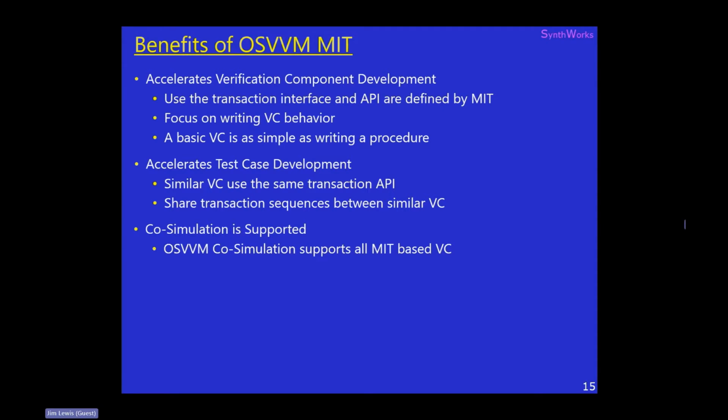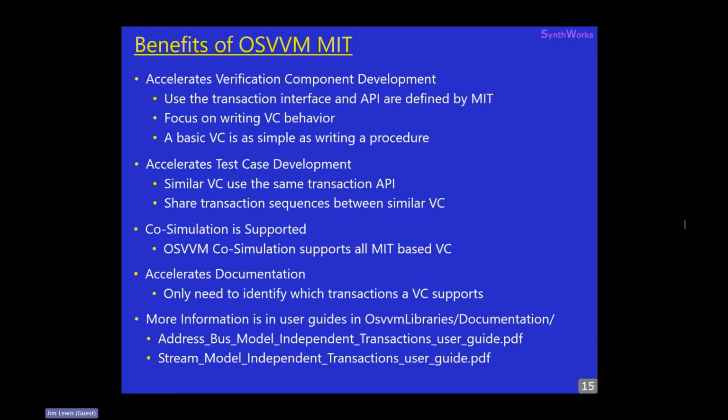Co-simulation is supported because OSVVM co-simulation supports all model-independent transaction verification components, including ones that you write. And you can thank Simon Southwell for this because he's the one that developed that part. And it accelerates your documentation of your verification component because you really only need to identify the transactions you support and then refer to the OSVVM user guides where there's more details on those transactions.